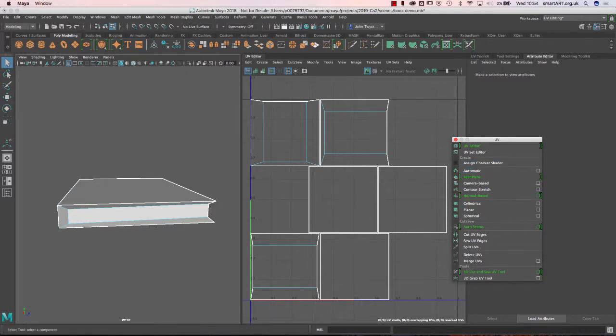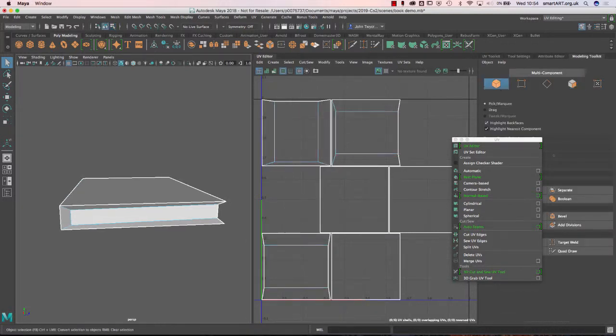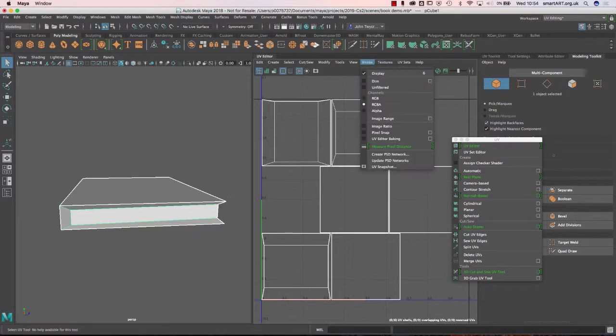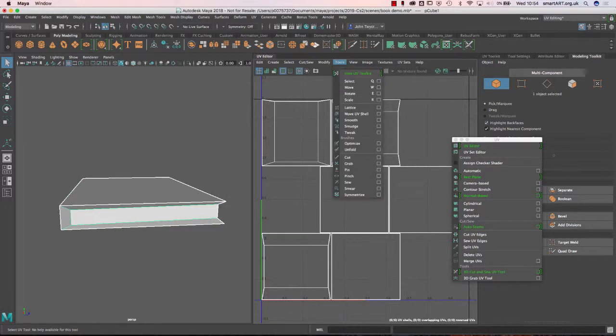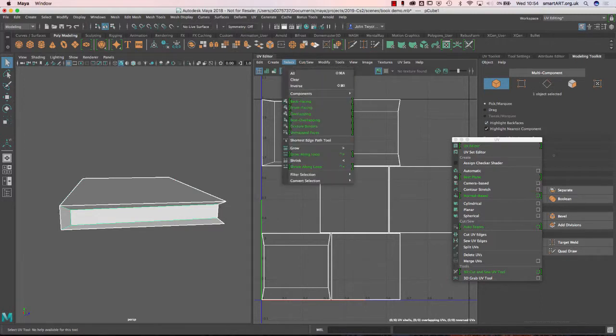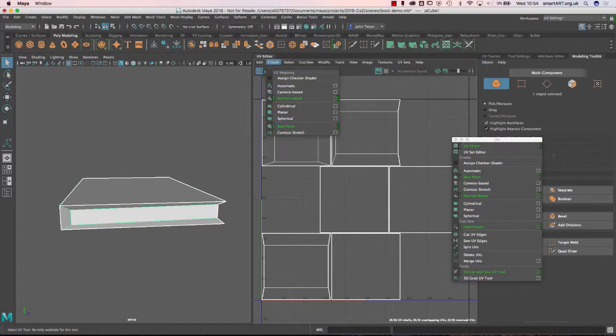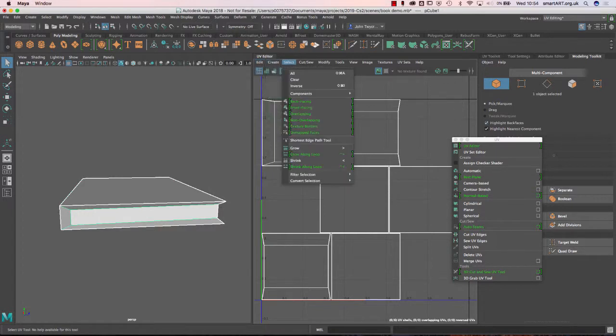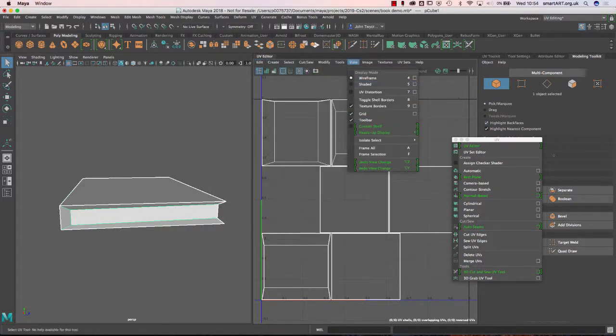If I go back to the object mode, I tend not to use this so much, so it may go wrong, but there should be an unwrap option in here. UV editor, baking, UV snapshot, cut. No, I can't remember where it is. If you find an unwrap option, that may do that for you once you've cut the seams.